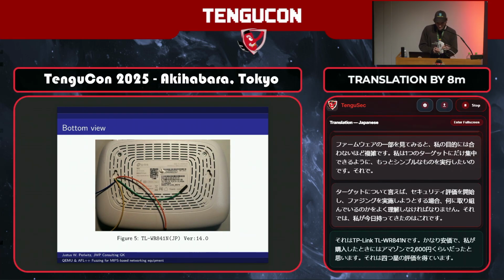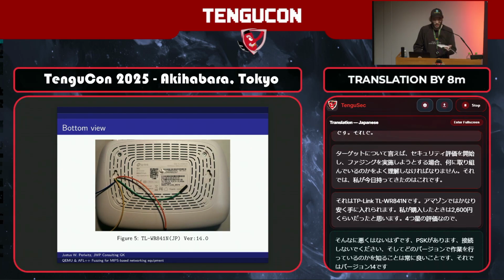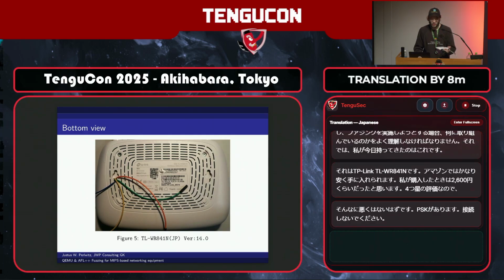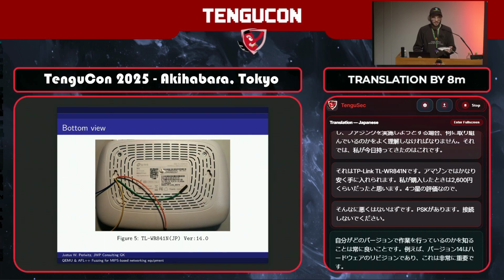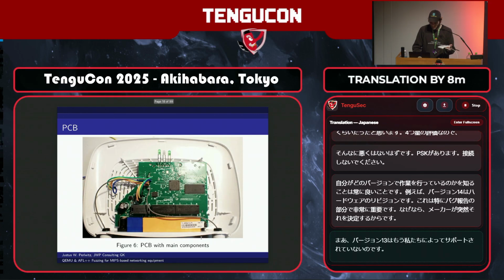There's the PSK, please don't connect. And it's always good to know what version you're working with. So version 14, for example, that's the hardware revision. This is extremely important especially for the bug reporting part, because makers will suddenly decide that, well, version 13 is not supported by us anymore, so it's your fault for using it. But version 14 is actually the most recent one.